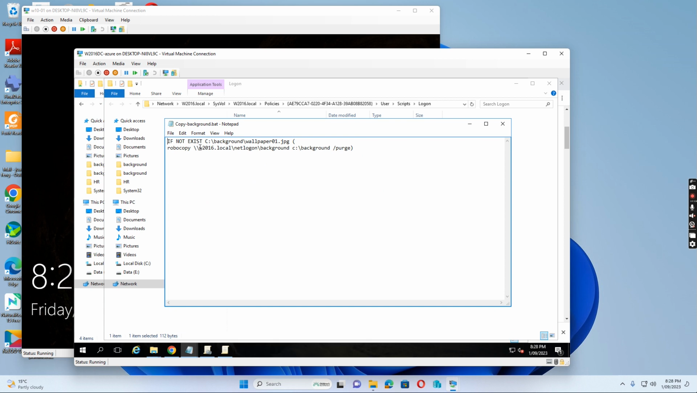In this file, the first thing I want to see is whether this file exists or not. If the file already exists, this means the file is already copied over to the computer. If not, then I will use robocopy from this Netlogon folder, the background folder, to the C background folder. Use purge, which means copy everything over to replace the one on the C drive. This way, it just copies the file over.